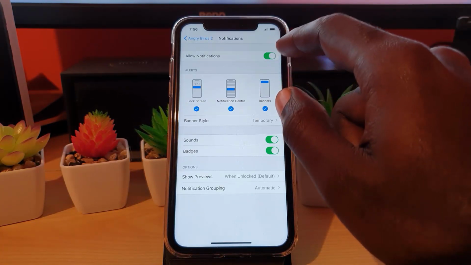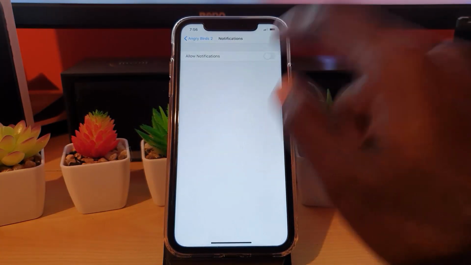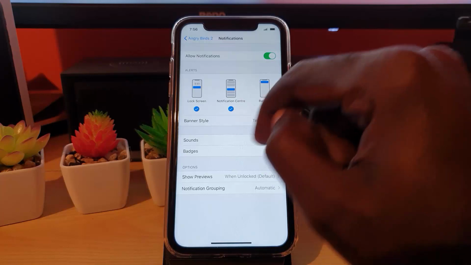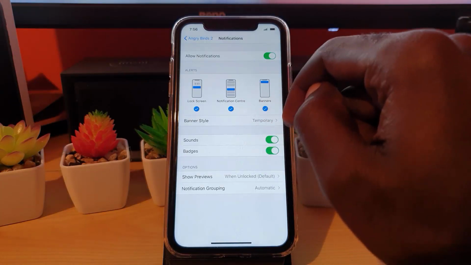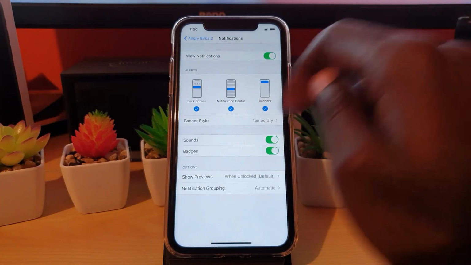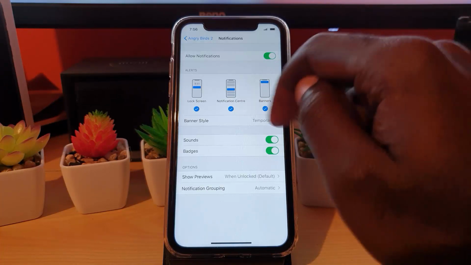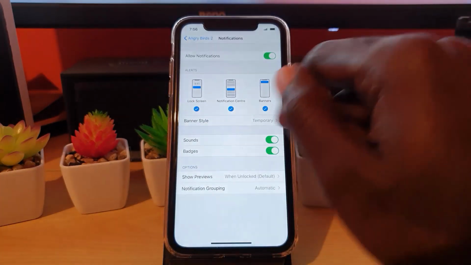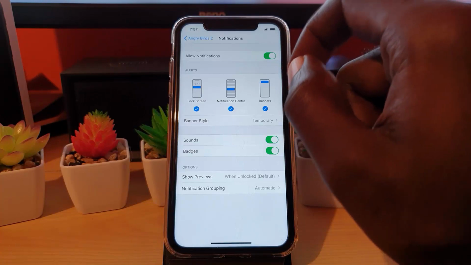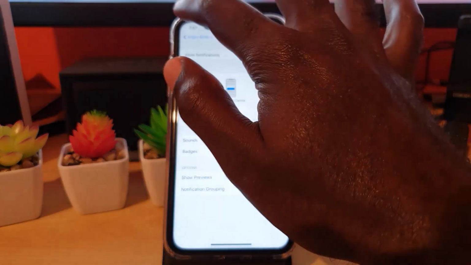You can simply turn it all off like this, or you can just simply turn it on, and you can customize what you want to see. For example, if Angry Birds keeps giving you those annoying notifications to say that you have got refreshed lives and all that, you can actually disable them from here or turn off the notifications altogether. And of course, that's just one app permission.